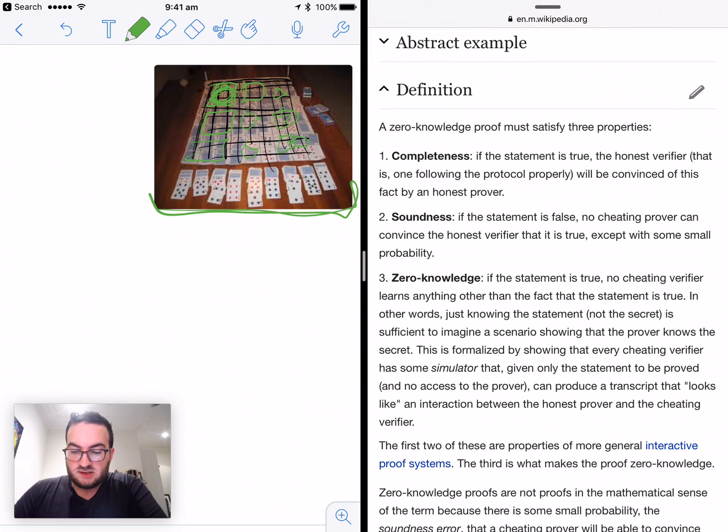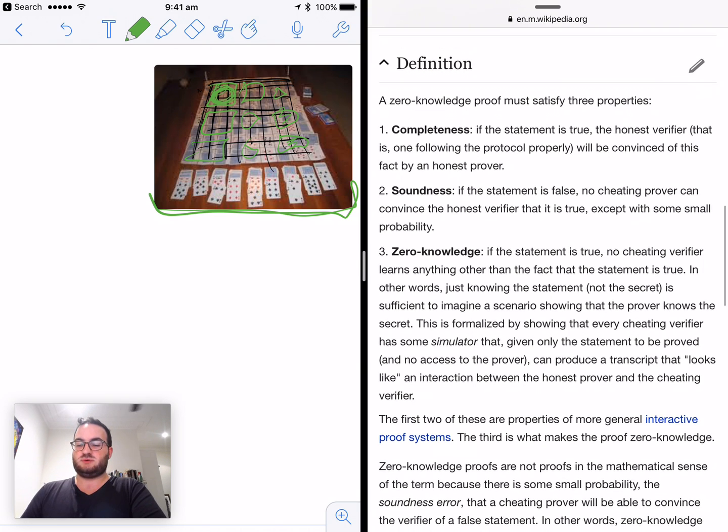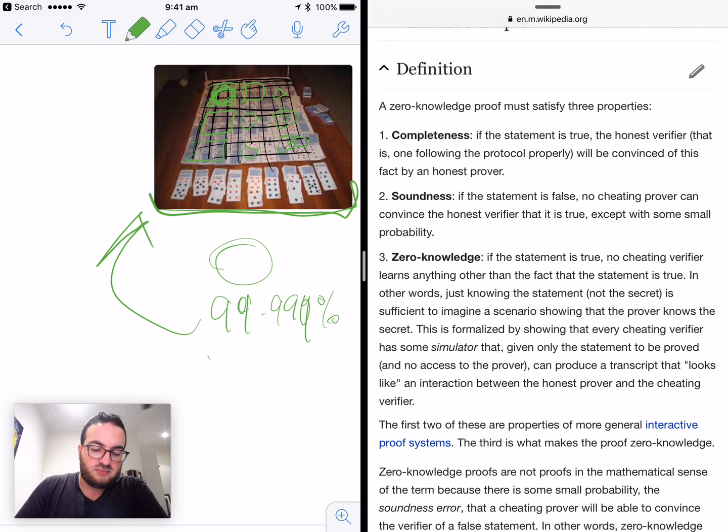Definition: if the statement is true, the honest verifier will be convinced of this fact by an honest prover. And I think it's this one here: if the statement is false, no cheating prover can convince the honest verifier that it is true, except with some small probability. So that's the soundness property we're talking about, that it should convince with like 99.999% accuracy, or in the case here where you can complete it, you can prove it 100%.